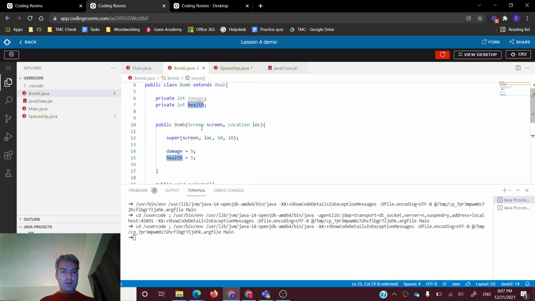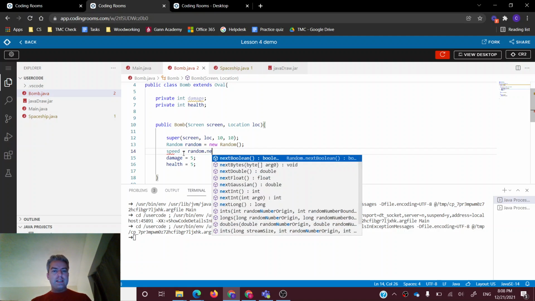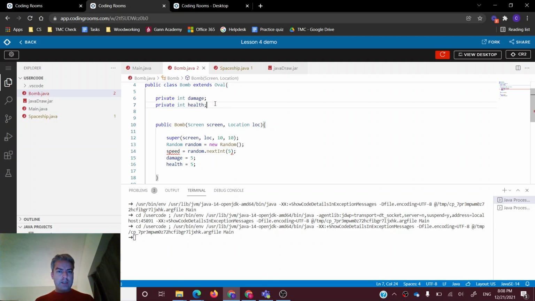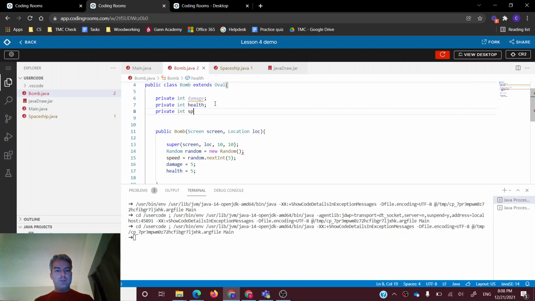Let me do kind of the same thing. I'm going to generate a random number, and I'm going to use that to set, let's see, I don't know, I could be creative, but I'm not going to be super creative. I'm just going to make a variable called speed equal to random dot nextInt. I'll do this purposely wrong, and I'll make a little fix to it later. So let's make it a private int speed.